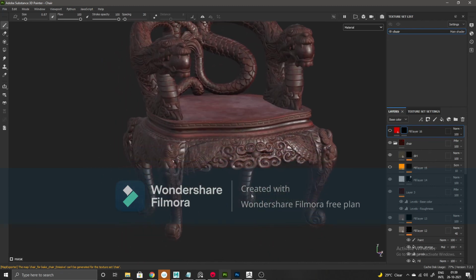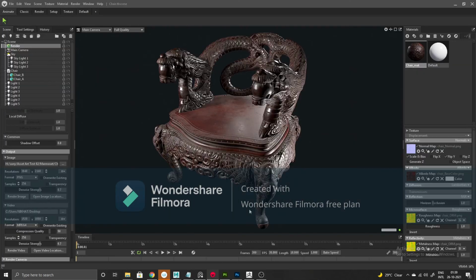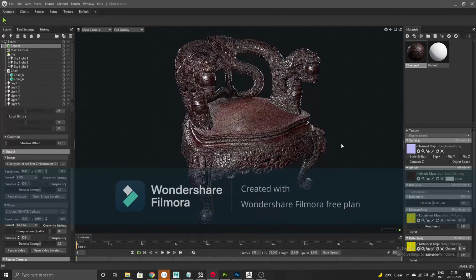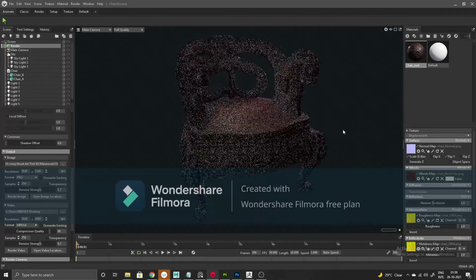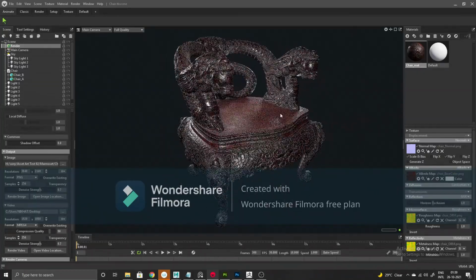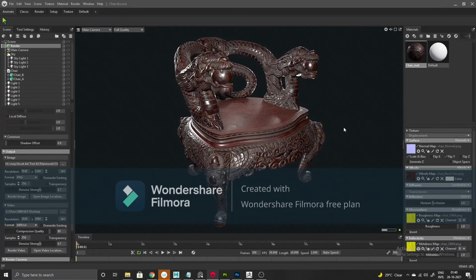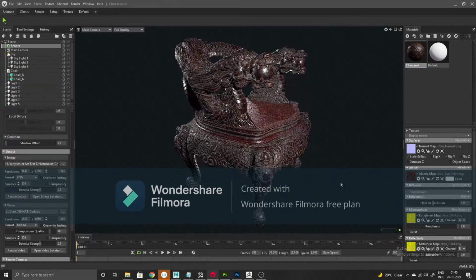This is the completed texture, and I did some rendering setup in Marmoset. So that's how it's going to look. I don't have Unreal Engine, so I'm just using the same process which we use in Unreal, but Unreal is much better than Marmoset.